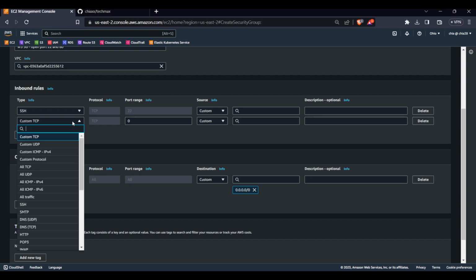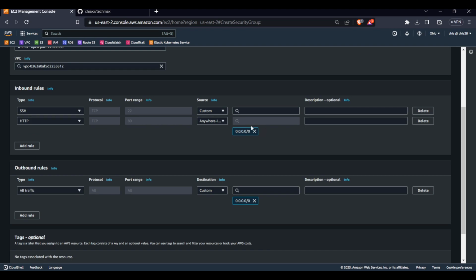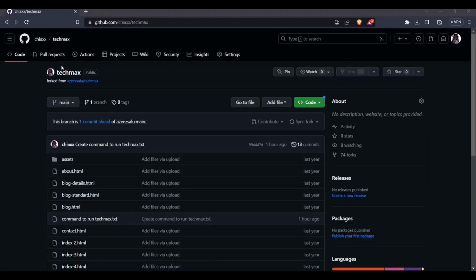And then I'm going to do an HTTP, which is port 80, and I'm going to allow it from anywhere. So 0.0.0.0 is anywhere, any traffic. I'm allowing any traffic. And for SSH, I'm going to use my IP address. Once you do that, you scroll down and say create security group. So I'm going to do that real quick, off screen.